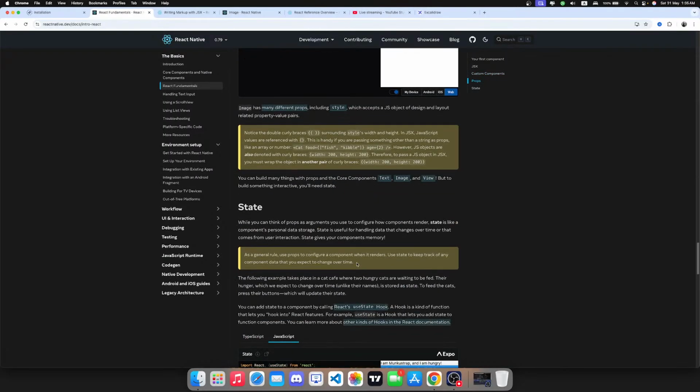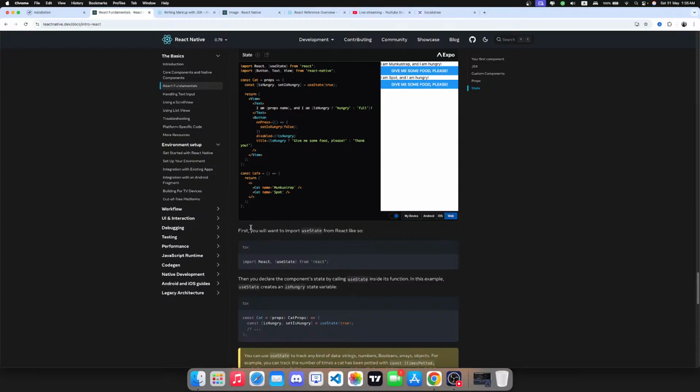Damn, crazy. First, you will want to import useState. Import useState from React like this. Then you declare the component's state by calling useState inside its function. And in this example, useState creates an isHungry state variable, which is right here.